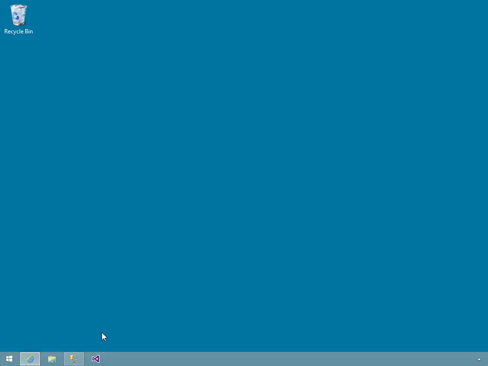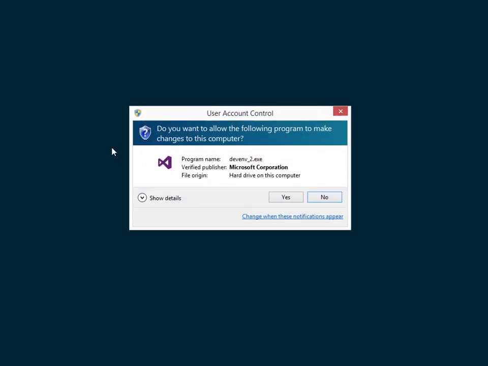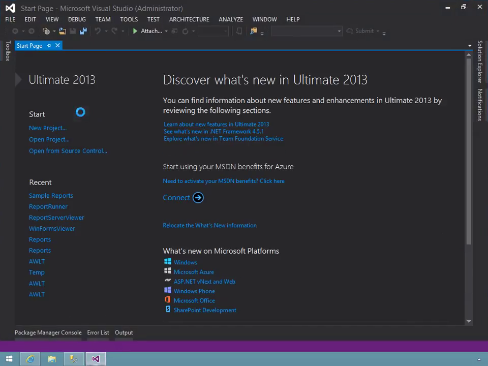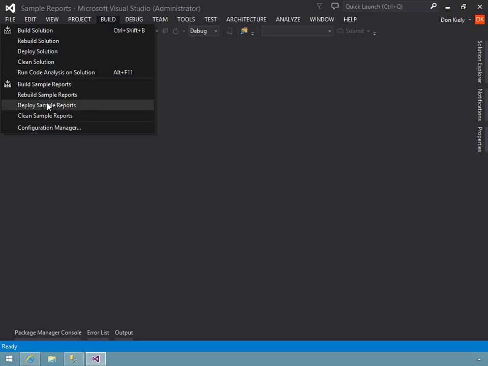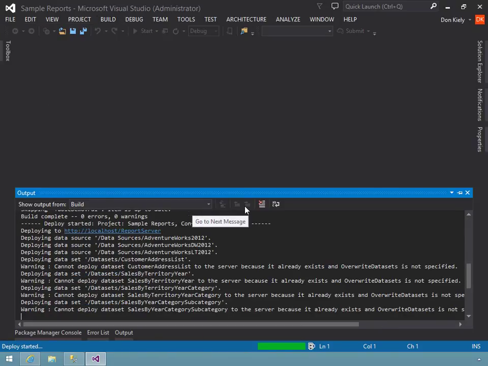Easy to fix. Close out. Restart it as administrator. And open up sample reports again. And I can immediately just go in and deploy it. Now a lot more happens a lot more quickly.